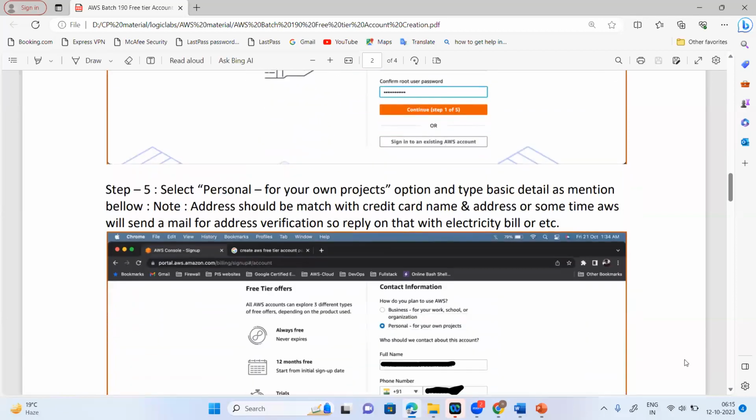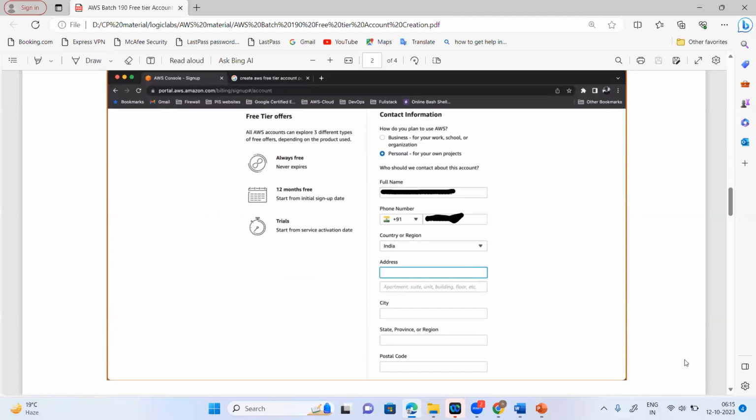After setting your credentials, the next step is to provide your contact information. And here, the business purpose you should not select. They are asking you why you are creating this account. So please select personal, that you are creating this account to explore AWS services for your personal use. Provide your name, country name, address.